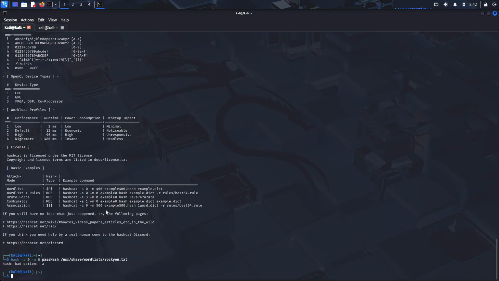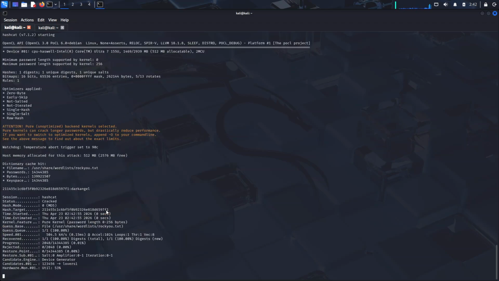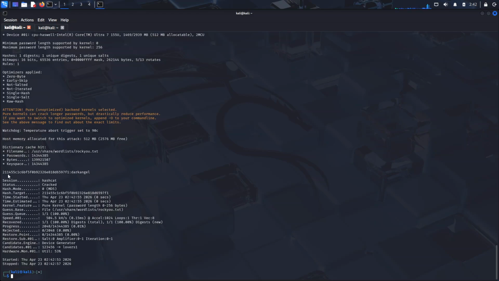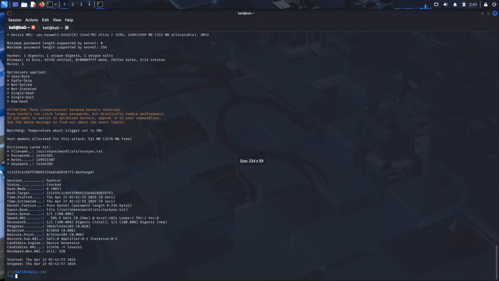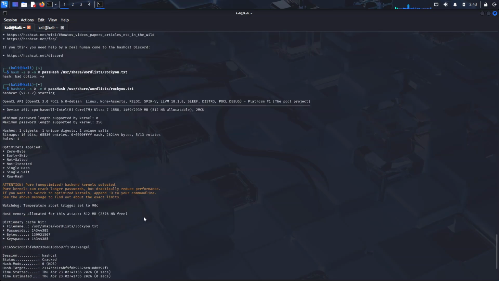Oh, I typed hash instead of hashcat. All right, that'll start running, and we see it. This hash, so it cracked. And this hash corresponds to the plaintext password Dark Angel. Okay, so we've got a password that can be used in some way on the machine.